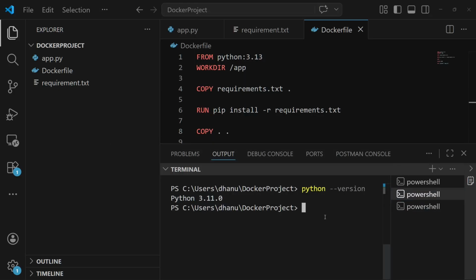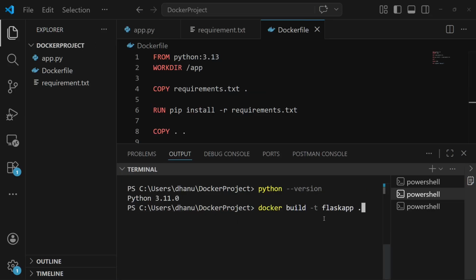Okay, so now we are in this terminal. After this one, you should build, that is docker build -t. Just give any name. I'll name it as flask-app space dot. So use this one: docker build -t flask-app space dot. So here we are building it.